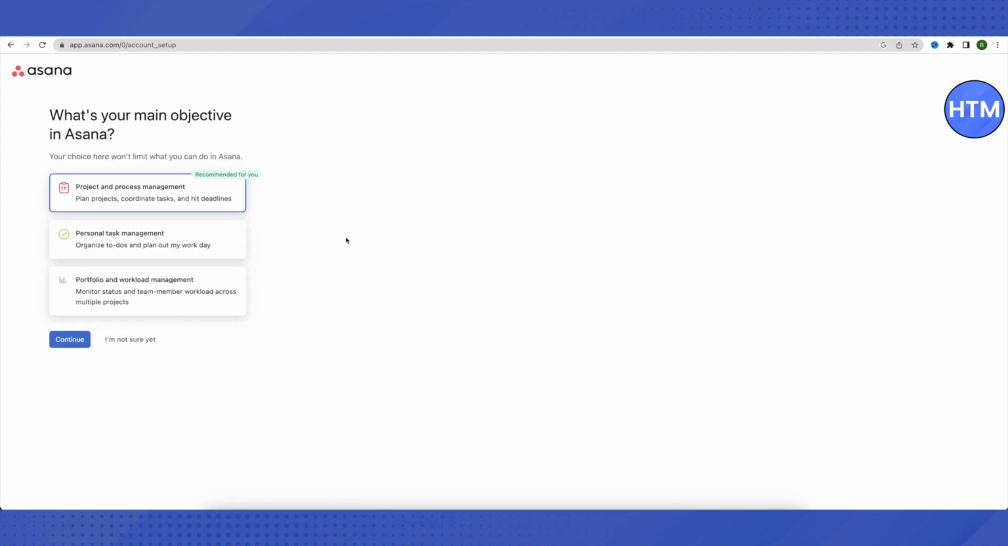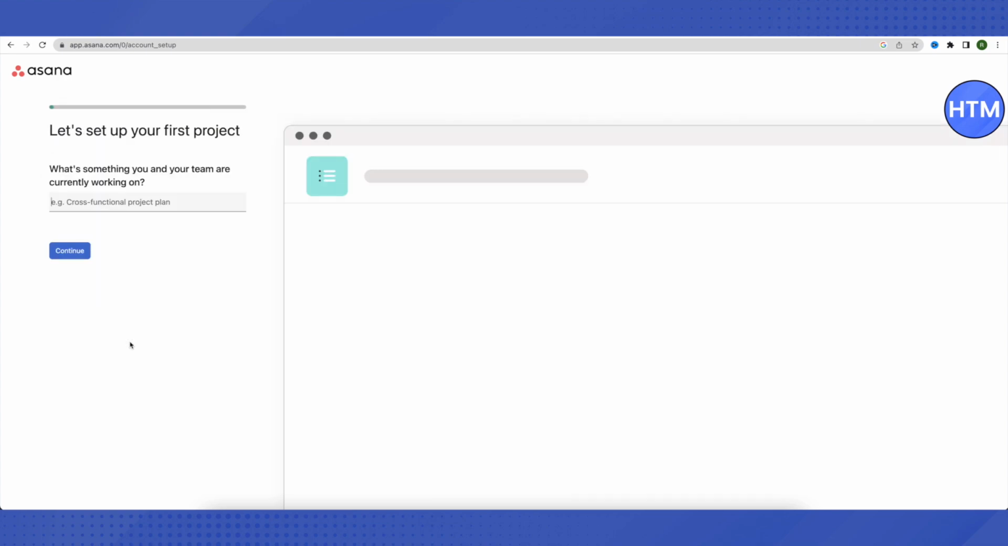And then you need to select what is your main objective of using Asana, and you can select any of them, though you can change them later on, and you won't be limited to one kind of task after that. So just choose as per your requirements and as per your preference, and then click on continue. And if you're not sure what kind of projects you are going to use Asana for, then you can simply click on this option of I'm not sure yet.